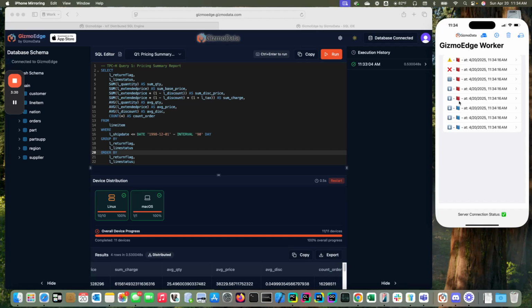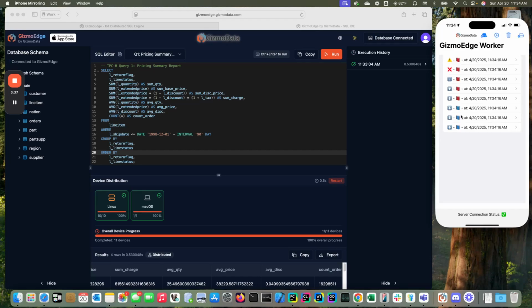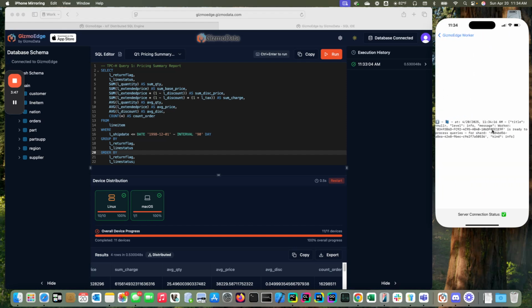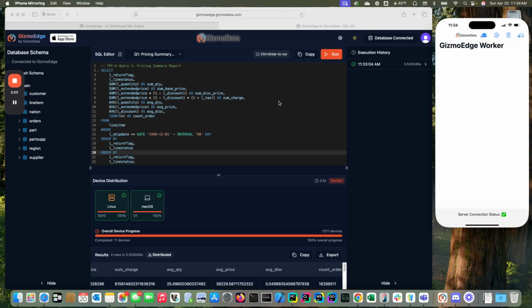So you get some informational messages here, like this is saying, hey, this connected good up to the server. And then the up arrows mean this is a message sent from the worker to the server, and the down arrows indicate messages that came from the server down to the worker. You can see that, hey, the worker is ready to process queries for the shard of data that it has. All right, I'll clear the log here just to make this easier to see.